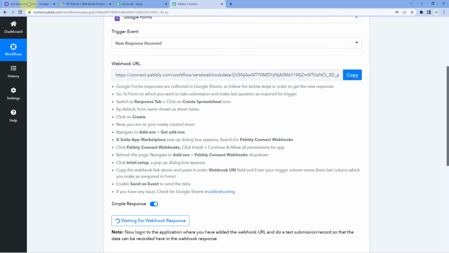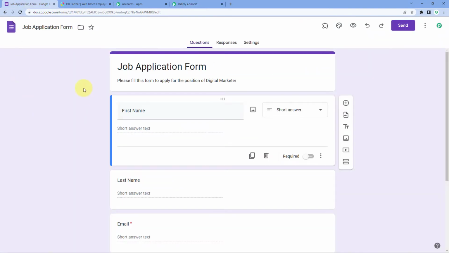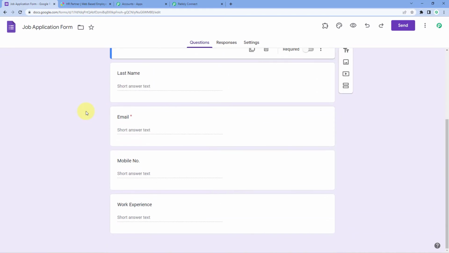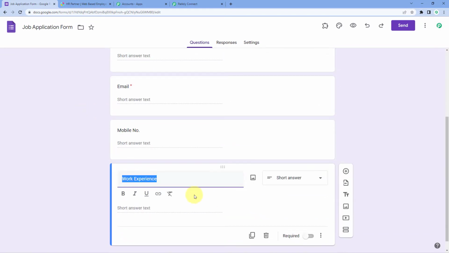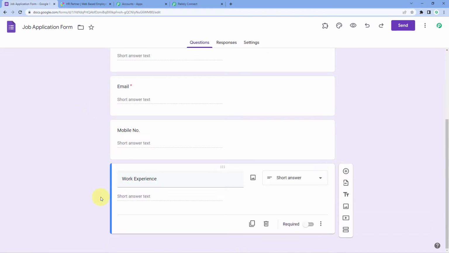And after that, go to the form which we have created in Google Forms. So this is the form. And after reaching the form, come to this questions tab, scroll down and go to the last question which you have created. No matter how big the form is, just go to the last question which you have created in your Google Forms and mark this question as required. Turn this required button to the right side, turn it on.